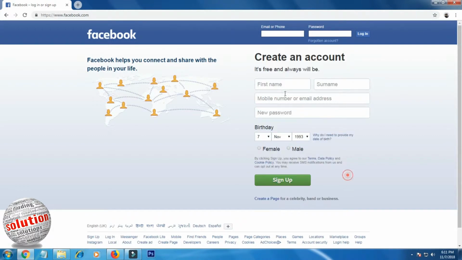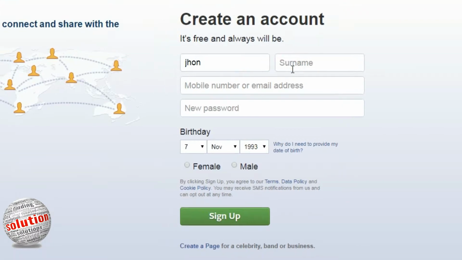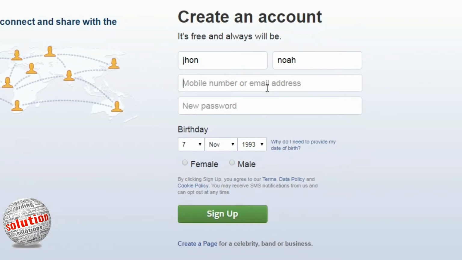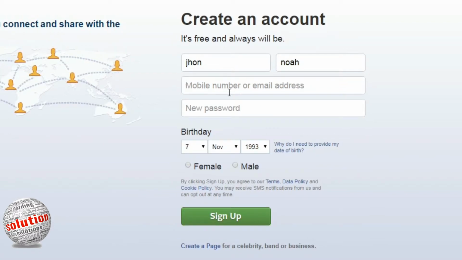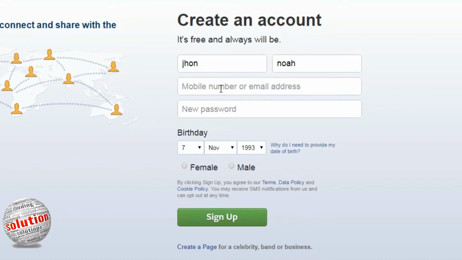Now on this web page you are seeing here, you can see a create an account form here. So enter your first name, enter your surname. If you have a Gmail email account or email address, you can write down here, or you can simply write your number here. So I'm going to write my email.